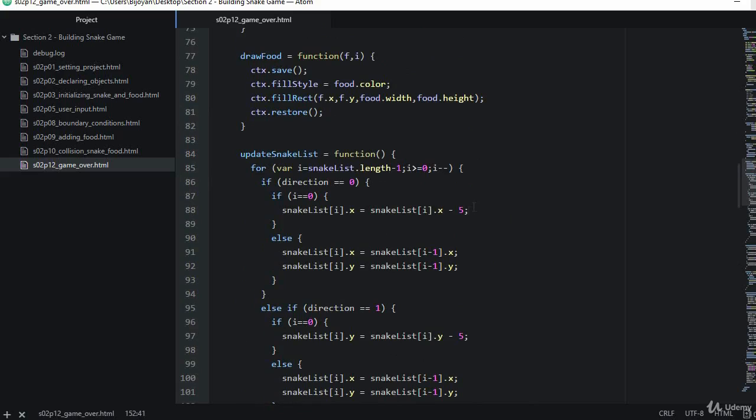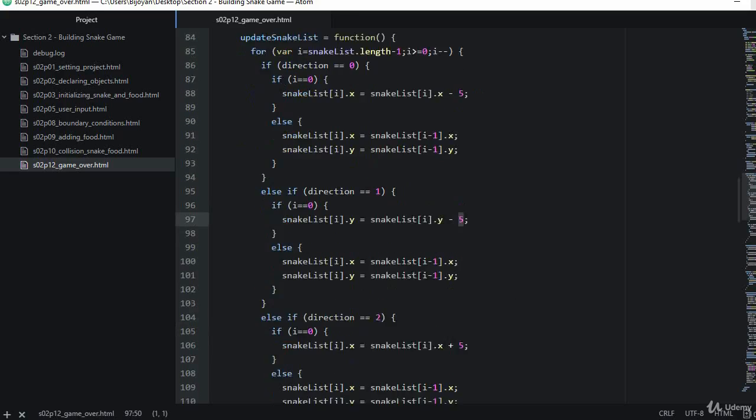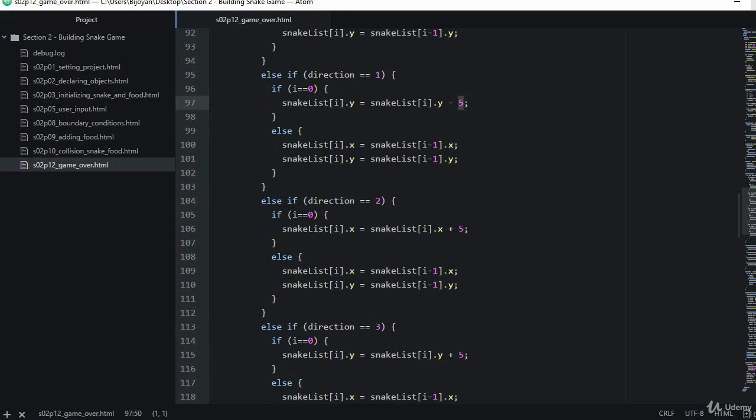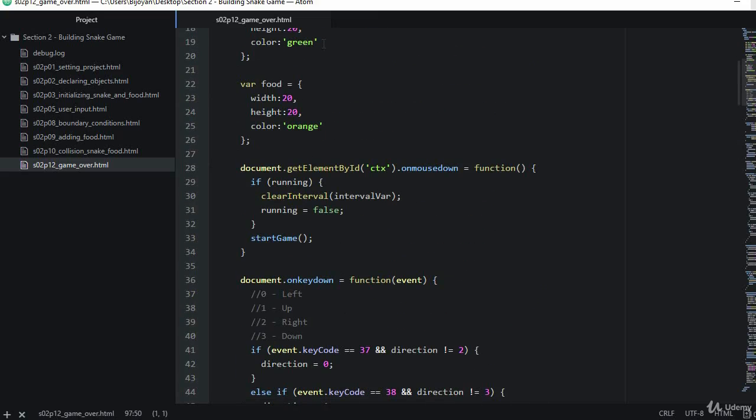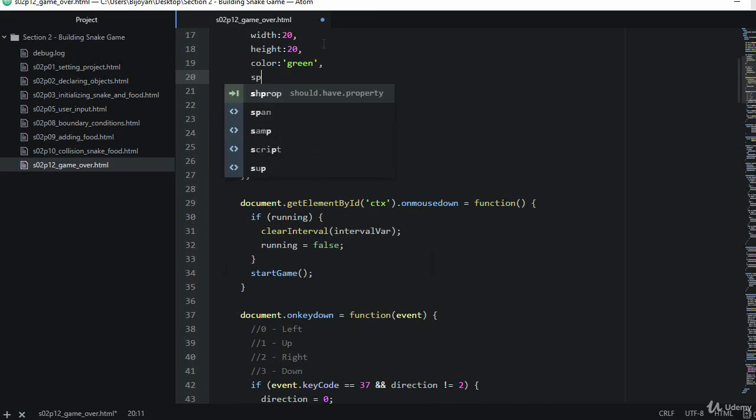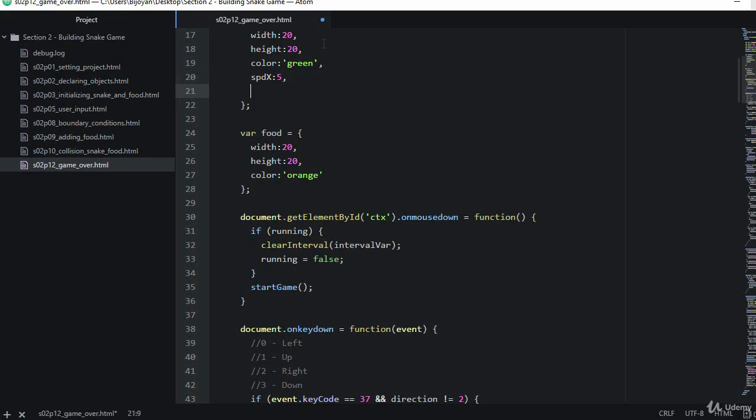And what would you do? Every single direction the snake is going, it is increasing by 5 pixels, right? So if instead of 5 I use 20, 25, 50 or so on, then the speed of the snake will increase, right? So you can dynamically control this 5. In this snake object, we can have two more attributes like SPD of X, initially it can be 5, and SPD of Y, initially it can be 5.